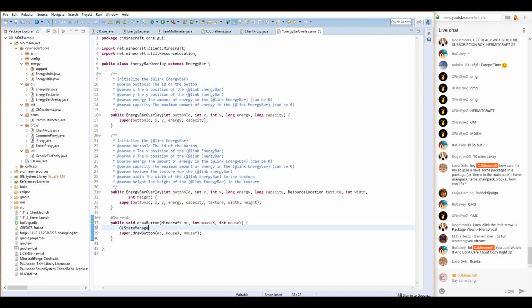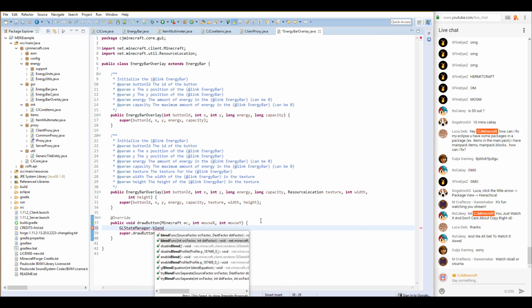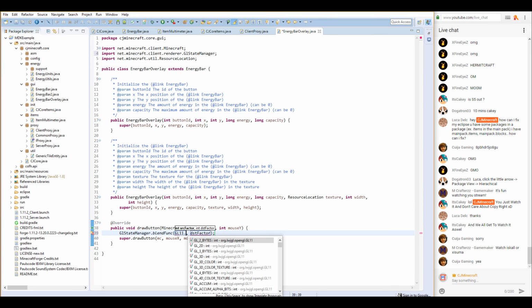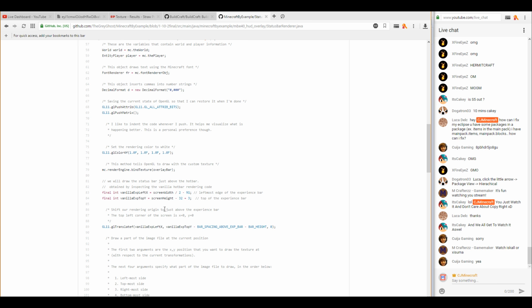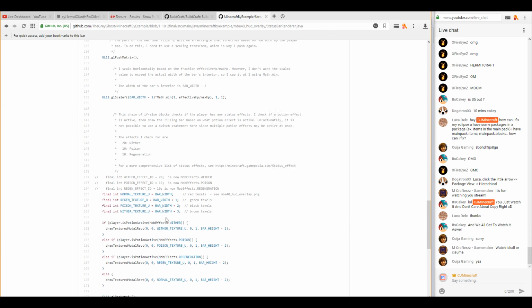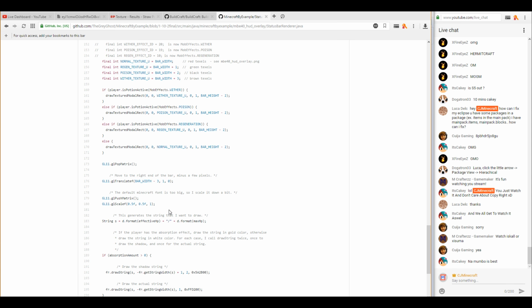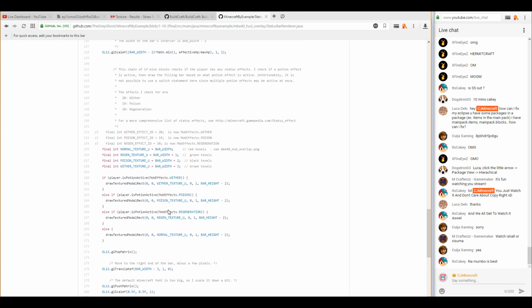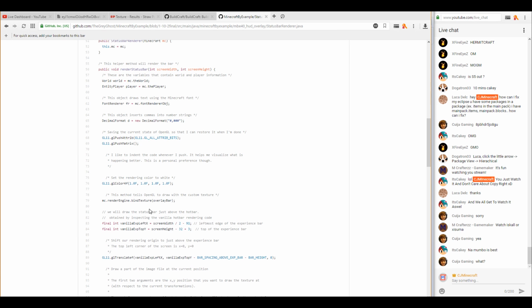GL state manager dot blend func. Is it blend func? GL11.gl and source 1 minus source alpha. I know that. I don't think it's blend func though. I think it might just be GL blend. He's scaling it on here. You scale it on here. How is he doing it? Scaling it, matrixing. Jeez, why does OpenGL have to be so annoyingly complicated?